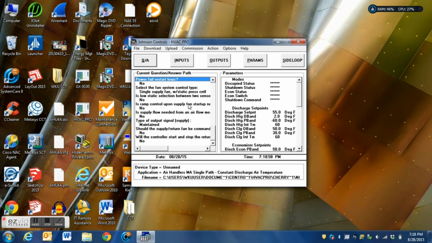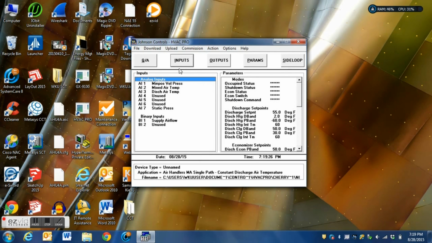Here we are in our program. Now, what we have here, of course, is our question and answer list right here. We can go and review those. If you make any changes, it is going to have you answer the remaining questions from the point where you made the change. Over here, if we select one of the buttons up here, we can view our inputs. You can see our analog inputs here, binary inputs. It really tells you a little bit of information and already gives you some configuration of how you would connect various components in your system.